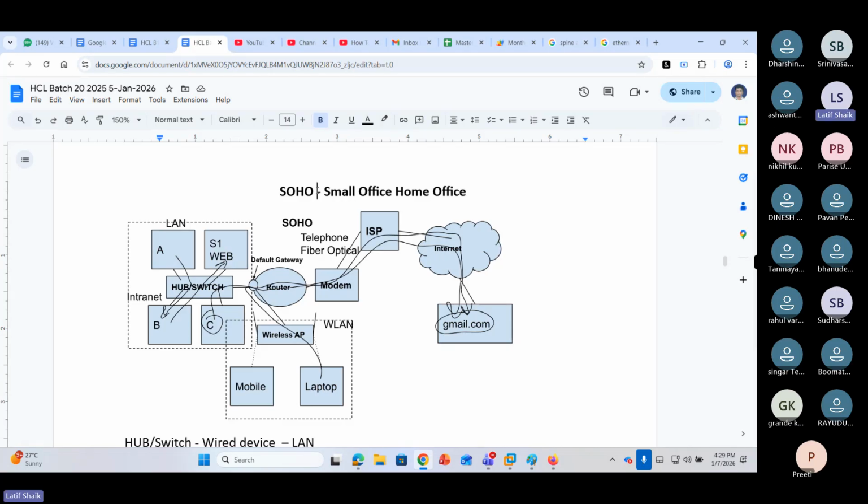Simple. Okay. So this particular point is how you are getting internet in your home. How you are getting internet to your home. There is a big explanation for this, so I will explain all these points, but I will try to give you small points.